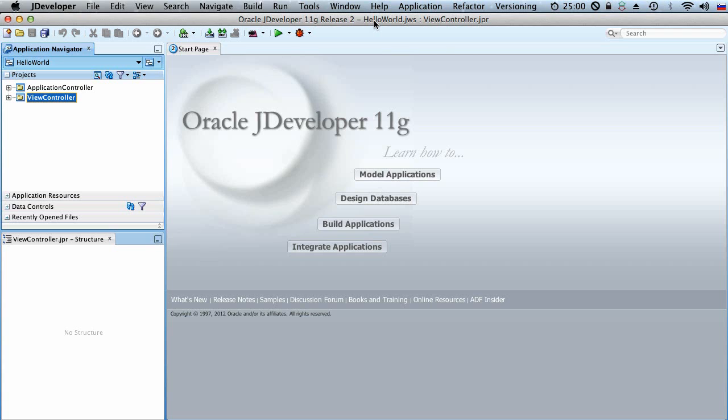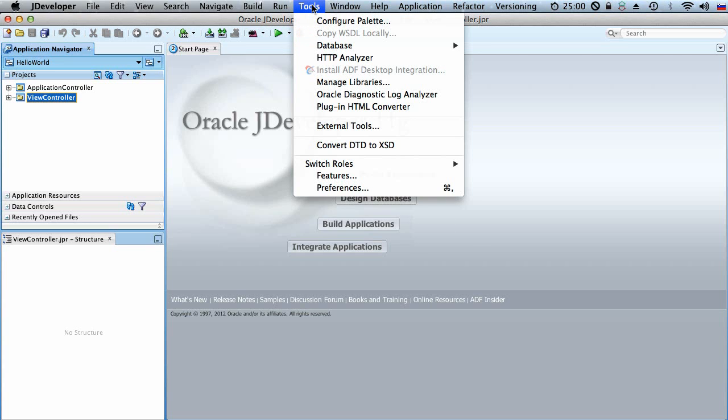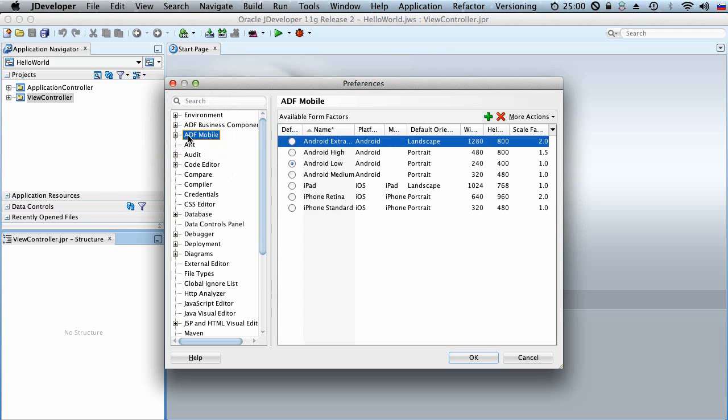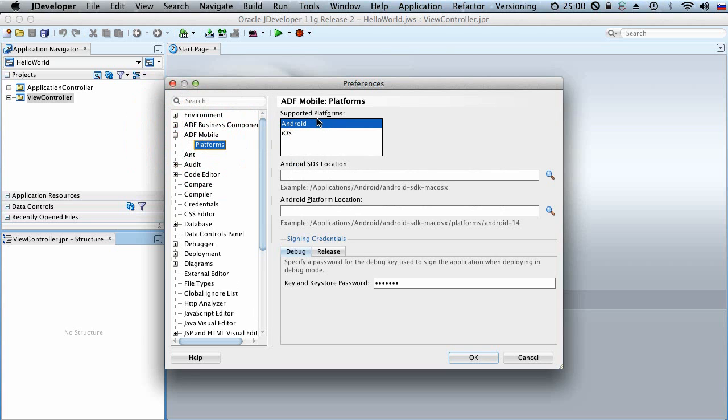Again, I open JDeveloper and I go to the Tools menu, and here I click on Preferences. Inside Preferences, I open ADF Mobile, and here I have platforms. I'm going to select the Android platform, and now I need to provide the SDK location and the Android platform location.